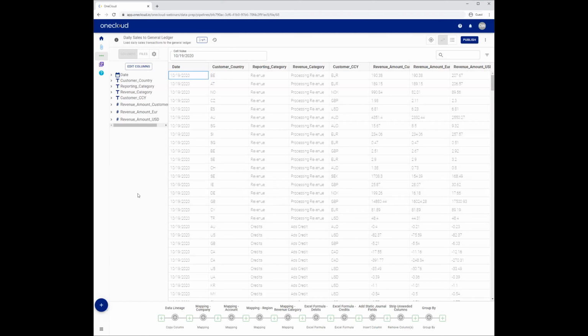So what you see here is just a raw preview of the data. This is before any transformation has happened. So you can see I've got these different columns or fields in the data. I've got a date, I've got a country, revenue categories, and I've even got some different data values over here on the right-hand side.